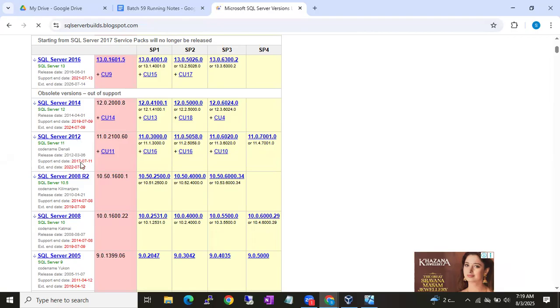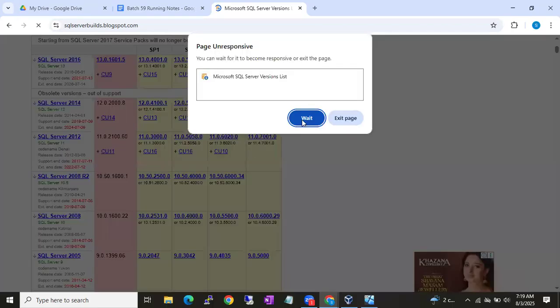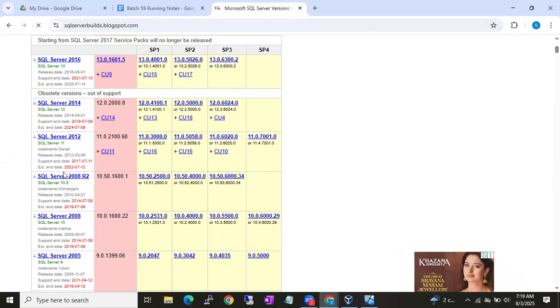If you go to any version, the same scenario. 2012 was released in the year 2012, plus 5 years, 2017, they give normal support. And if you pay extra, they will give extended support till 2022. So 2012 will be supported up to 2022, meaning up to 2022 they are going to release the updates. After that, they will not release any updates because once they stop supporting, they will not release any new updates for that particular version.